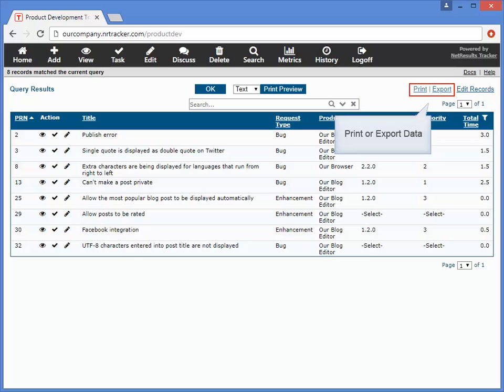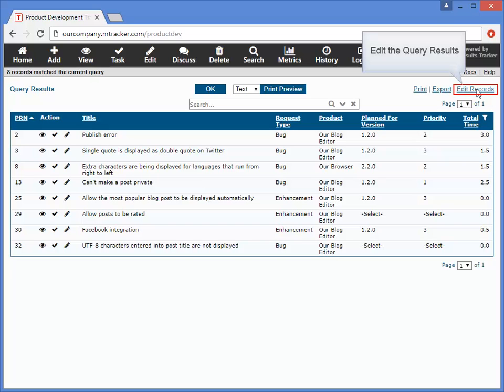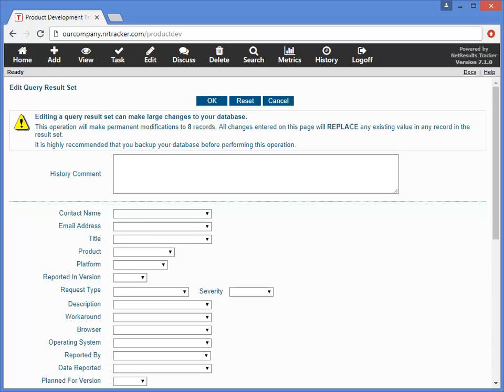You can print out the results or export them to a standard text format for use in Excel or other applications. You can also edit this set of results if desired. For example, you may want to reassign these records to a particular user. Instead of editing each individual record to reassign them, you can use the Edit Records operation to reassign all of them at once.